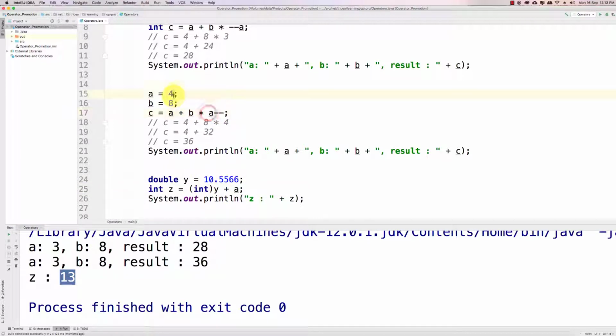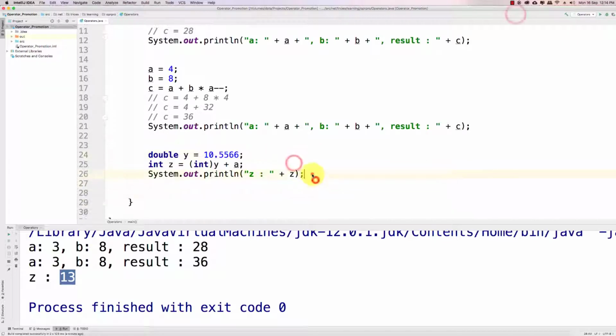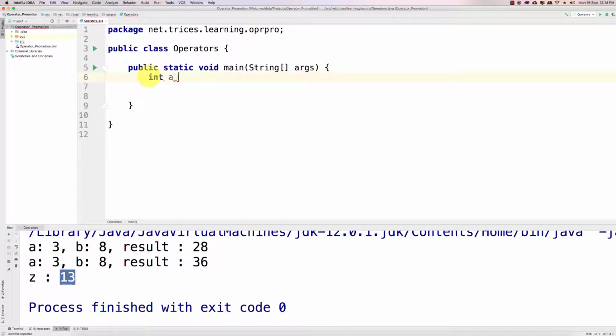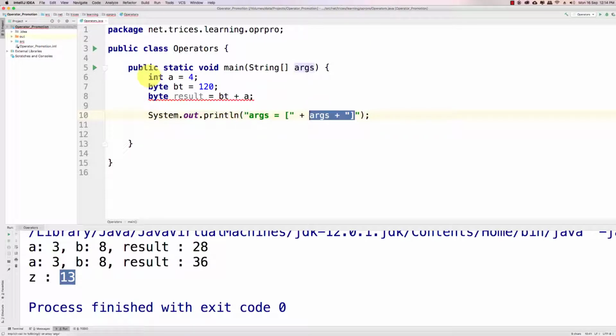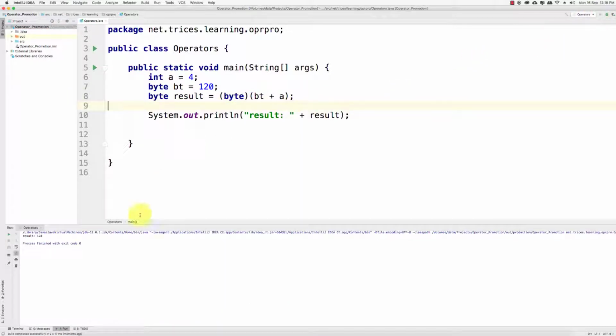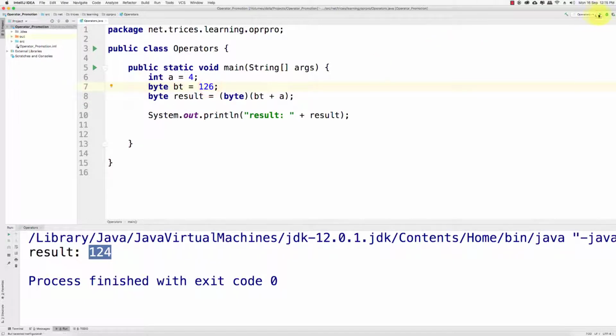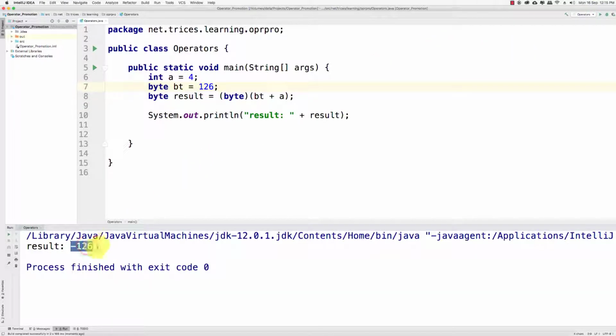Let's take few examples of different variables, like integer a 4, byte 120, and another byte. Let's add these two numbers. And here you can see that we have error because we cannot add an integer to byte, but we can add byte to integer. So we have to convert all of the values to byte. If the values cross the boundaries of this variable, then it will show us this.